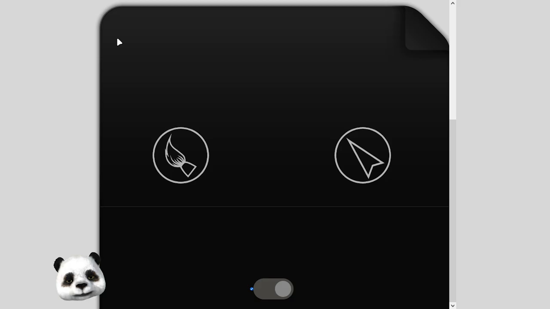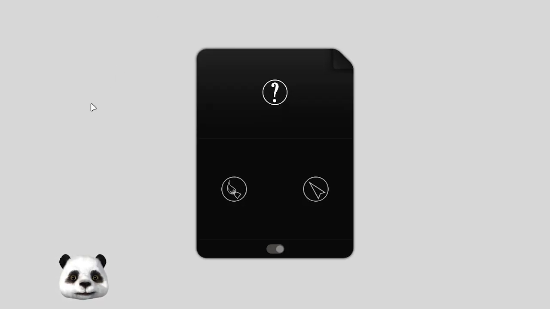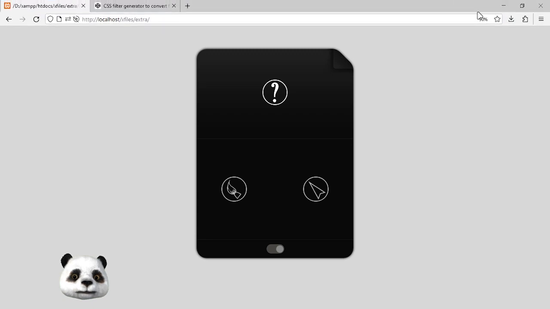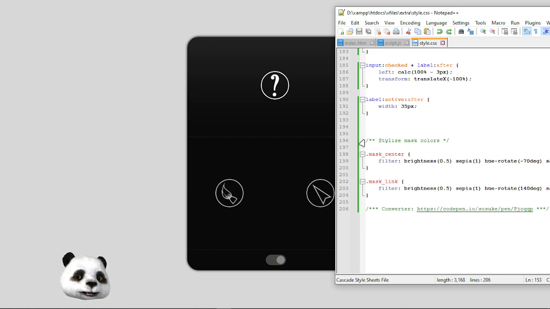Perfect. So let's refresh this, zoom out, and set it a bit. And then we get into the mask here, which we already discussed with the filter mask. Nice.